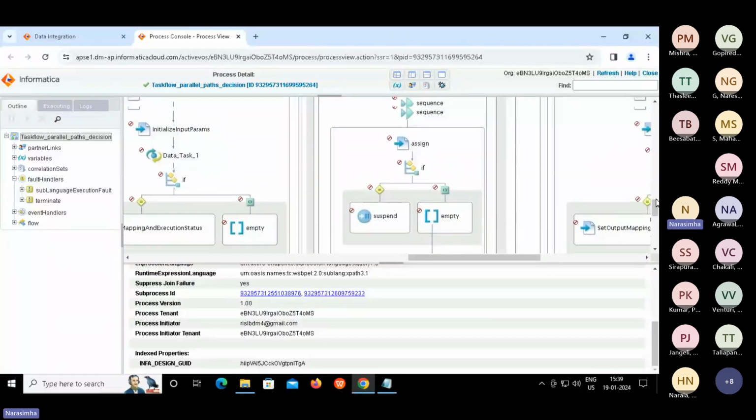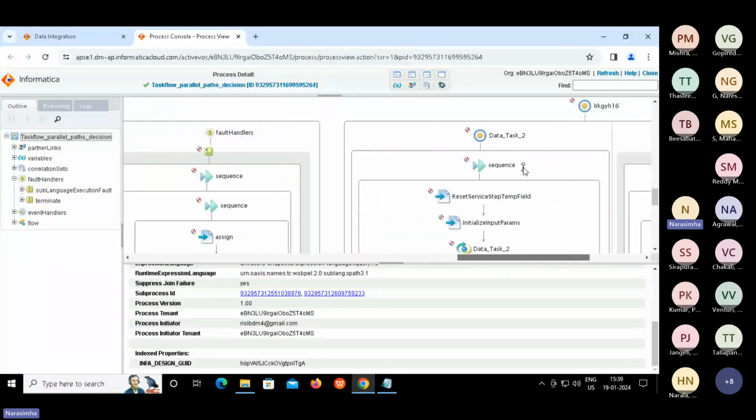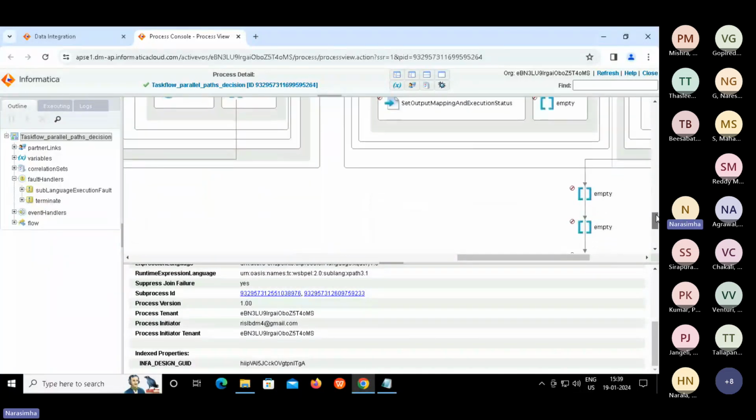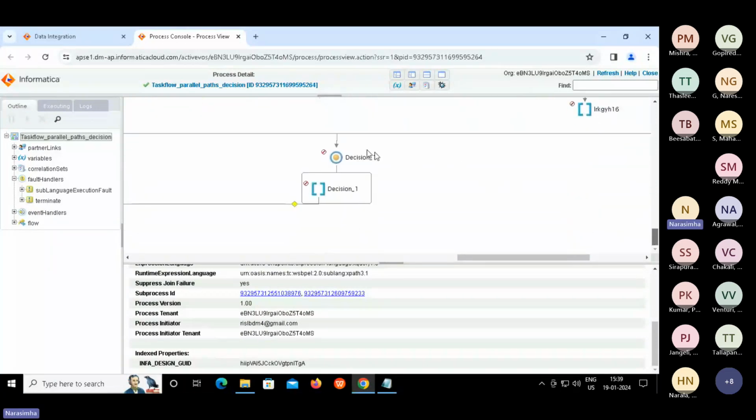I need to do it slowly. Yeah, can you see, guys? Data task one. So for data task one, we can see the corresponding fault handlers. Then we have data task two with the corresponding sequence and fault handlers, right? That's over. After that, control would go to what? Decision. Can you see here? After the parallel path, control comes here.